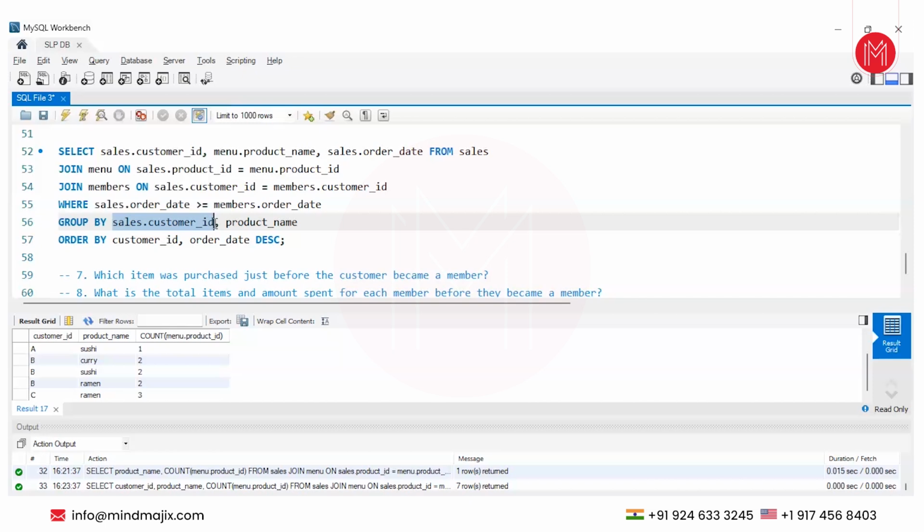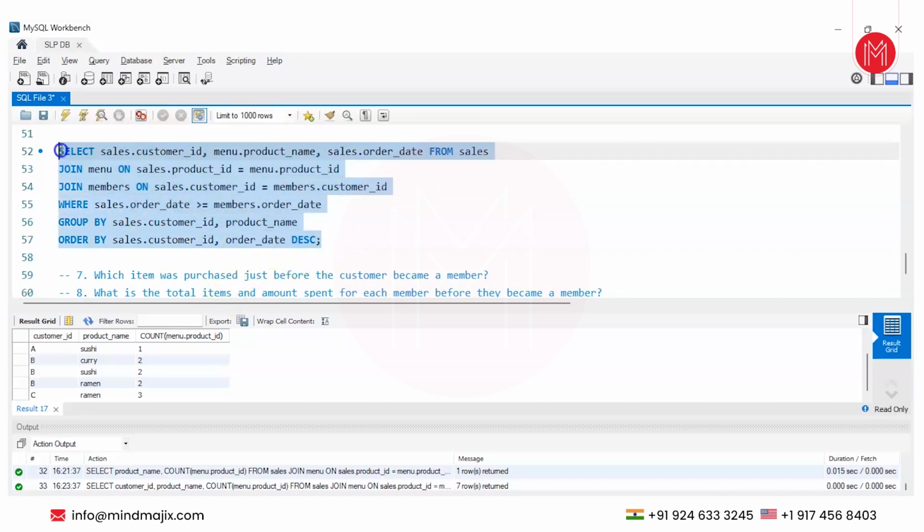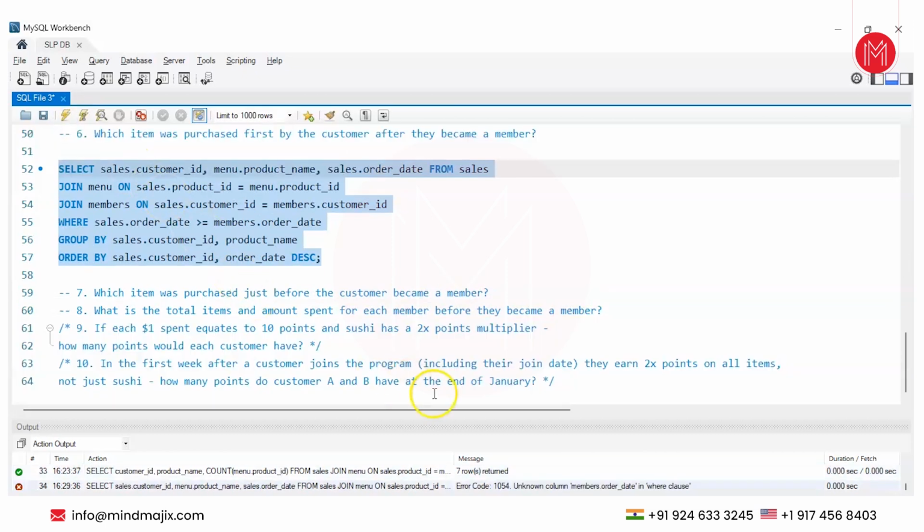So sales.customer_ID is the one which I'm looking after. Same here. There you go. Now let's execute this query and see the output. If we have any errors, let's resolve it. There you go. Unknown column order date in where clause.